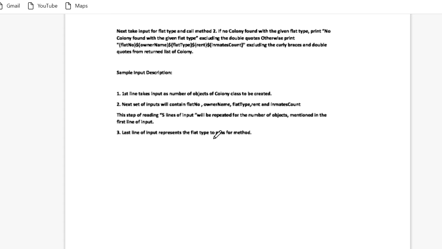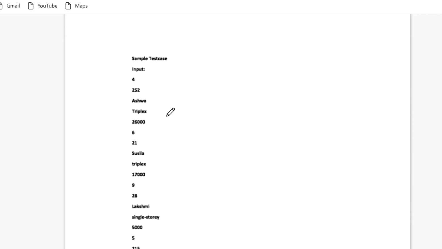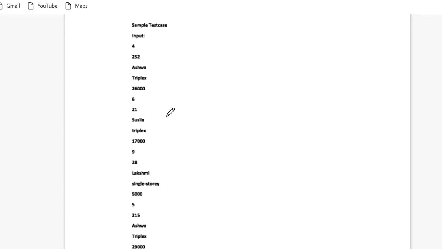The last line of input represents the flat type to pass to the method. In the last line, we have to take one more input, the flat type as string data type, for checking the method. Okay, now let me explain with this test case.